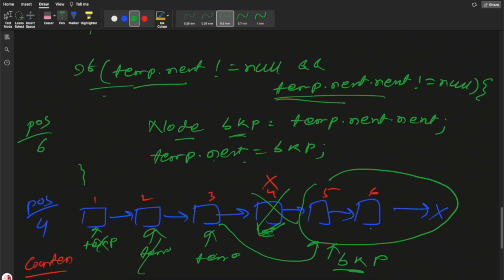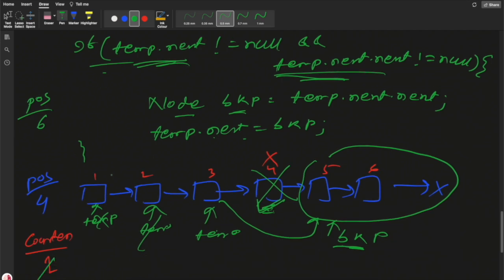It means deleting from the end. Here, if you see, I'm doing temp dot next dot next. But temp's next is null and temp dot next dot next is not there, so it will give a null pointer exception, right? To overcome this scenario we are using this condition. Hope you understood this one.